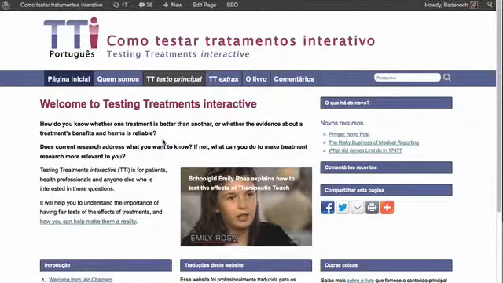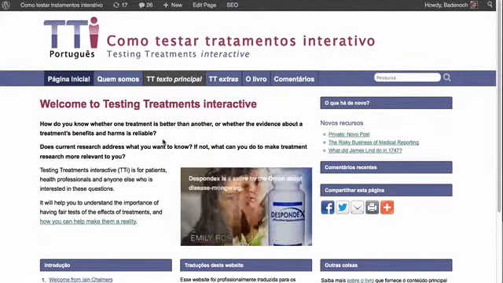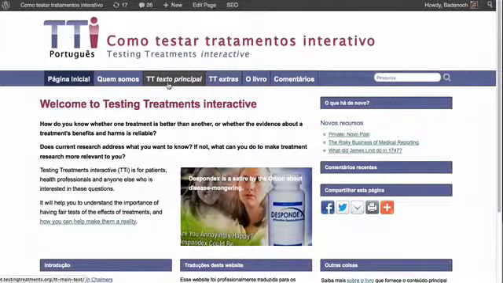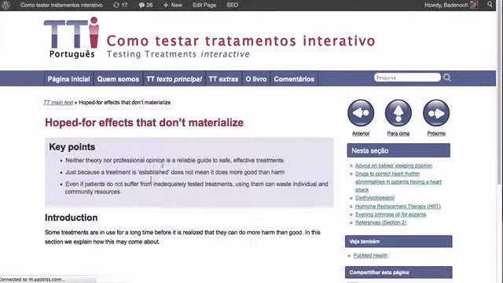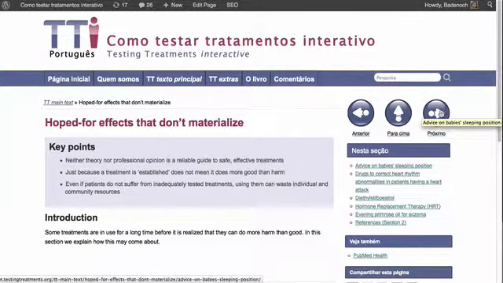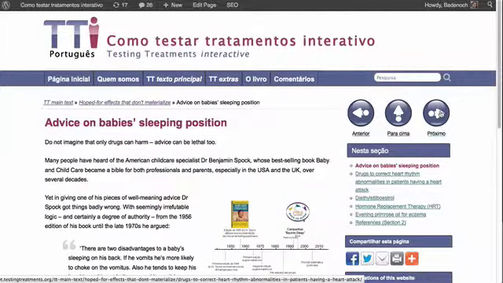Hi, I'm just going to show you how to edit pages on Testing Treatment Interactive. We do this by logging in, and the easiest thing to do is to browse to the page that you want to work on. You could use the menu for this, or you could use the next buttons, and that might be quite a good way to just work your way through one section at a time.